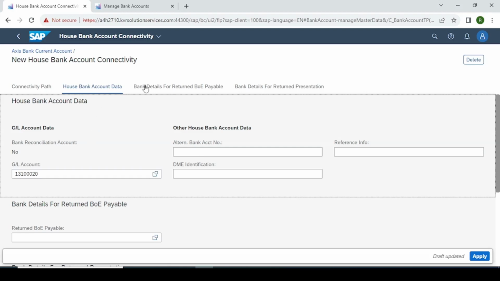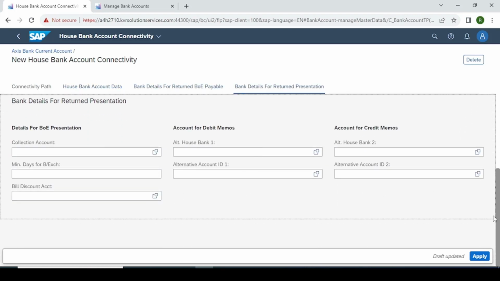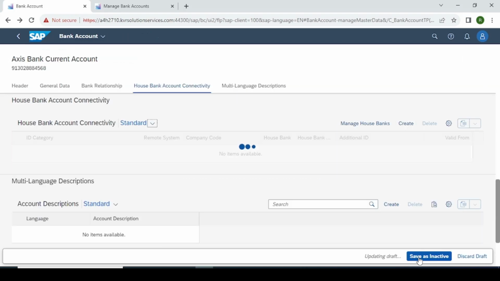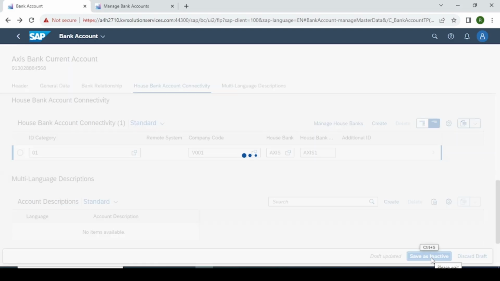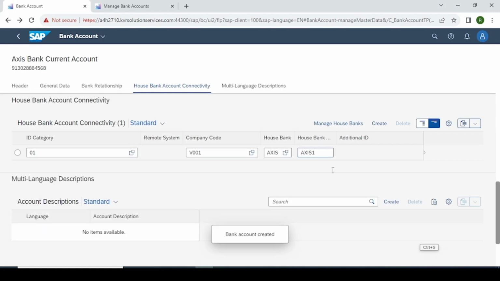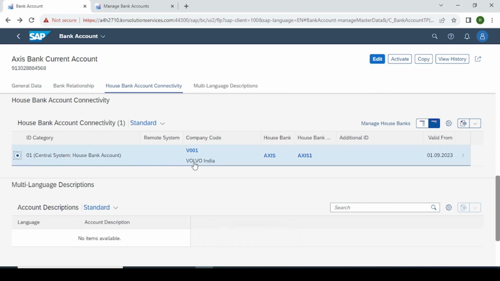House bank data. Here we have given the GL account, nothing else we have to give. Here also we don't have to give anything. Here also nothing. Now click on apply and then click on save as inactive. Okay, this will take some time. Now we can see our company code, house bank and house bank ID has been created.